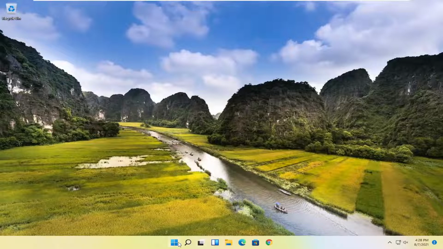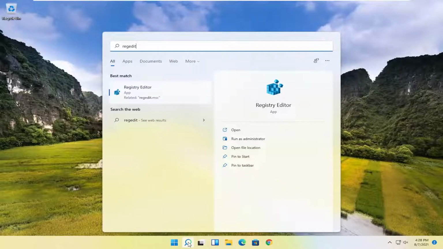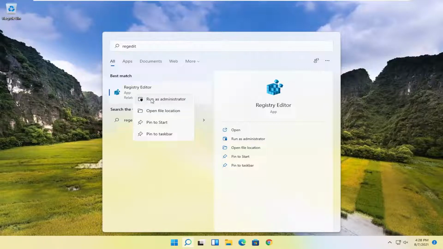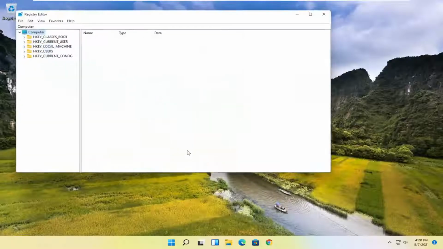So we're going to start off by opening up the search menu and searching for Regedit, R-E-G-E-D-I-T. The best result should come back as Registry Editor. Go ahead and right-click on that and select Run as Administrator. If you receive a User Account Control prompt, go ahead and select Yes.